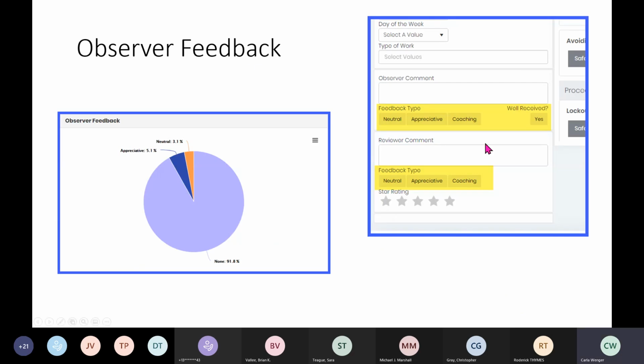Observer feedback. Again, if you have the observer feedback feature turned on, you'll see these appear on the left-hand side of the screen when you're entering an observation. So you can see those. And this actual card is coming from those. So they're just watching to make sure all the observer comments and reviewer comments are staying neutral, appreciative, or if they're using some coaching to do those. So you can see that on this one here.